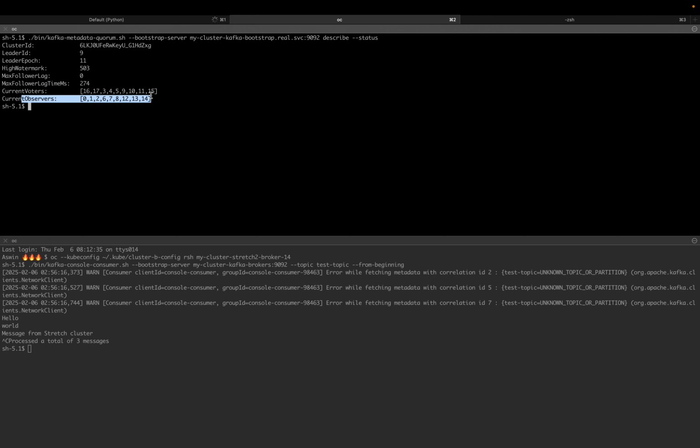So we have set up and tested a stretch Kafka cluster using Strimzi and Submariner. We have enabled stretch mode in Strimzi. We created a secret for Kubernetes authentication. Set up Submariner for inter-cluster networking. We did a bunch of testing like producing and consuming messages across multiple clusters. We listed the metadata quorum. We checked the replication and things like that. So this setup allows Kafka to be highly available across different Kubernetes clusters, ensuring fault tolerance and scalability.